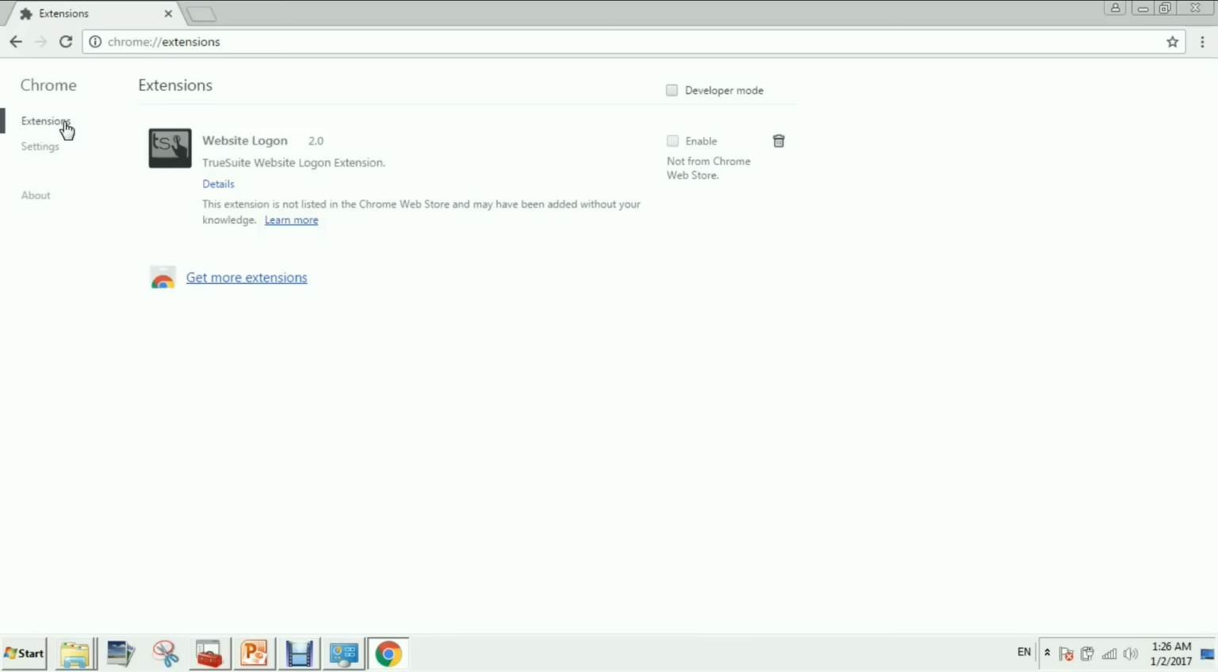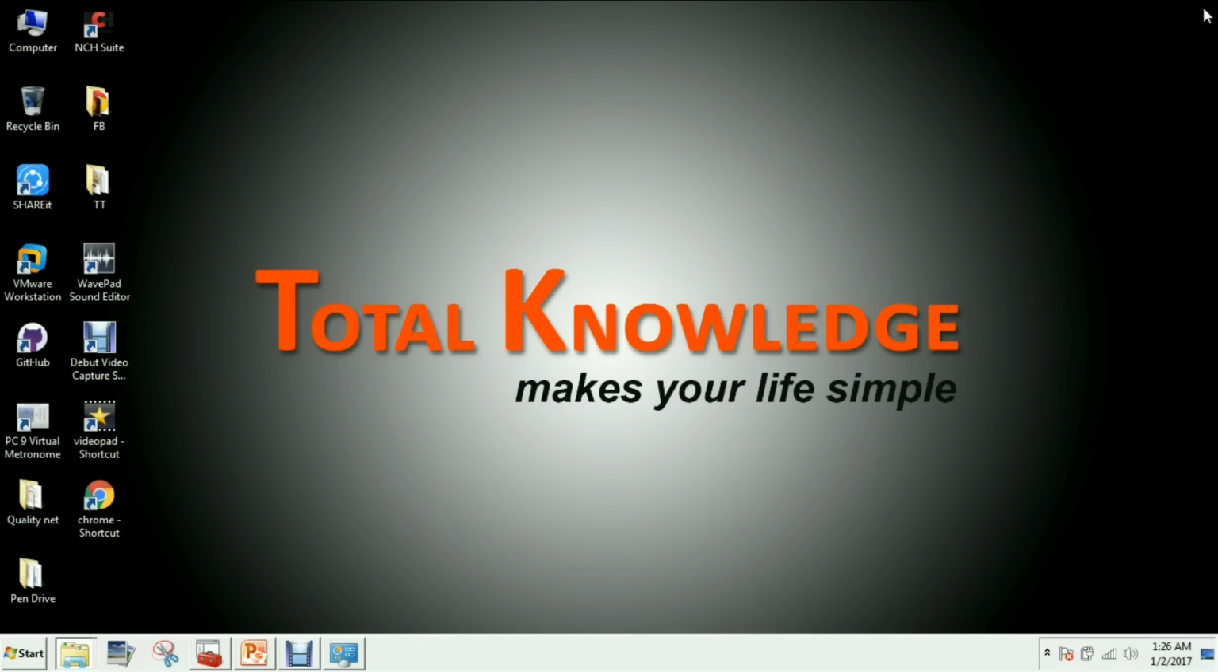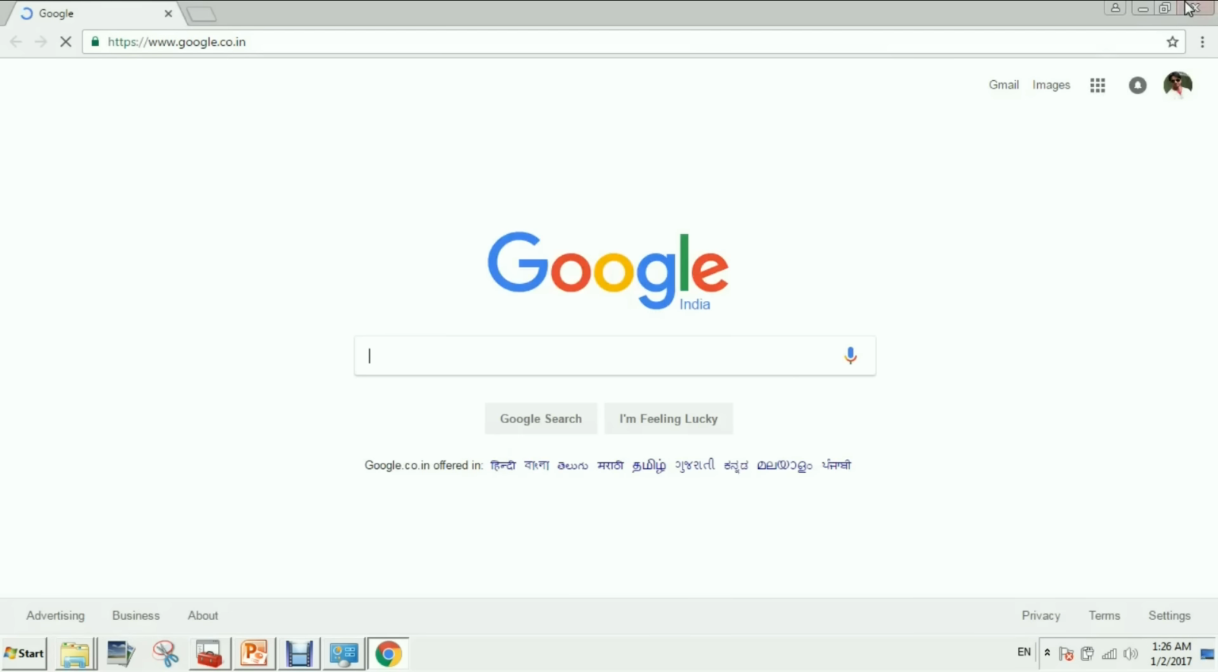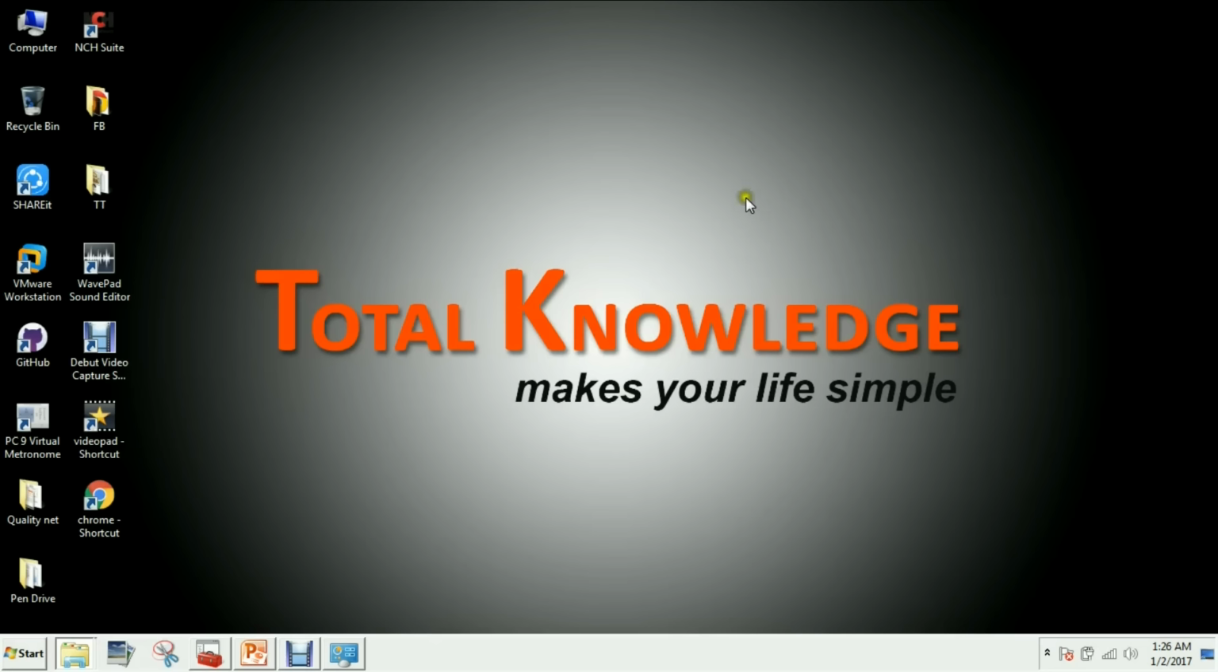And check out the extensions as well. So for me there is no extension as well. Okay, great. So my Google Chrome is also clean. Okay, so what next do I need to do? Let's follow the next step.